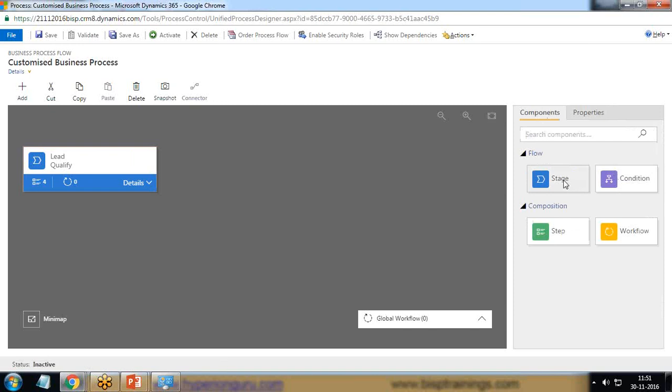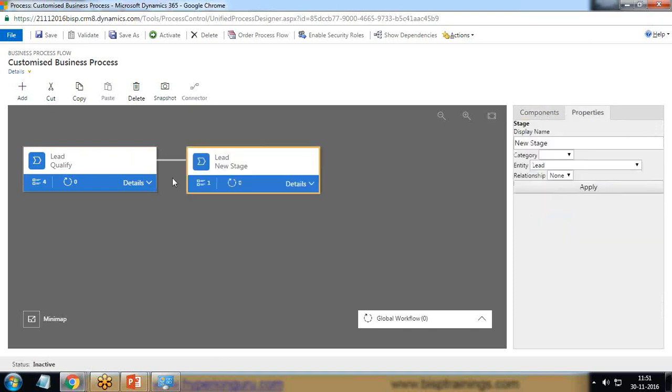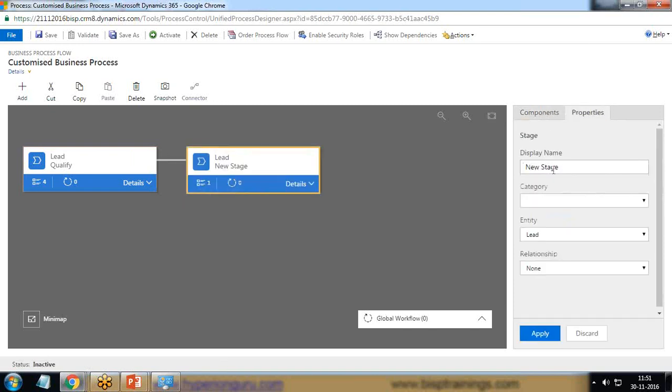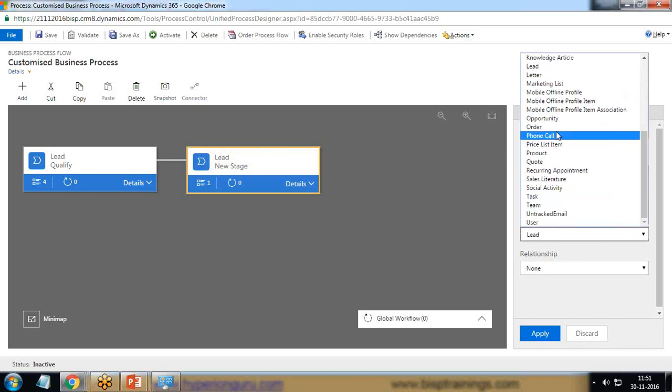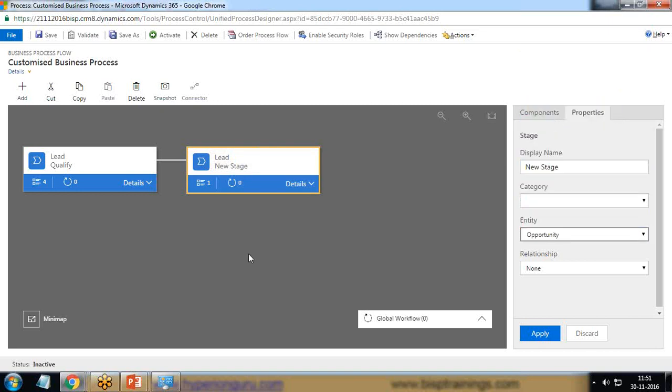So I add a component, and as soon as we add a stage and drop it here, we have an option for display name, and you can see that this time the entities area is enabled. So we can select the base entity for this particular stage. This time I select opportunity from here. So it means that this stage would be associated with the opportunity entity.